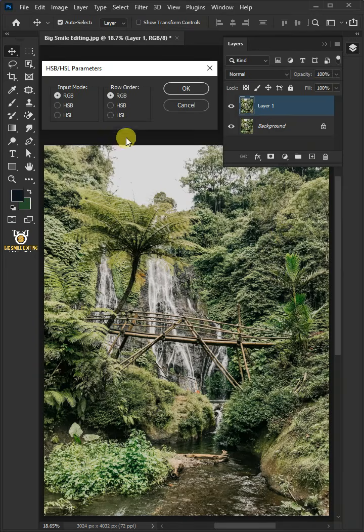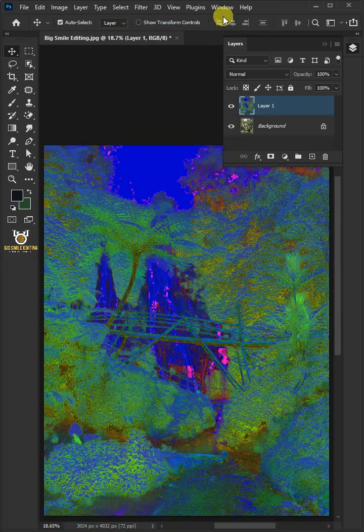Now under this row order, you can choose either HSL or HSB. But in my opinion, HSL creates more natural results. Then press OK. Go to Window.